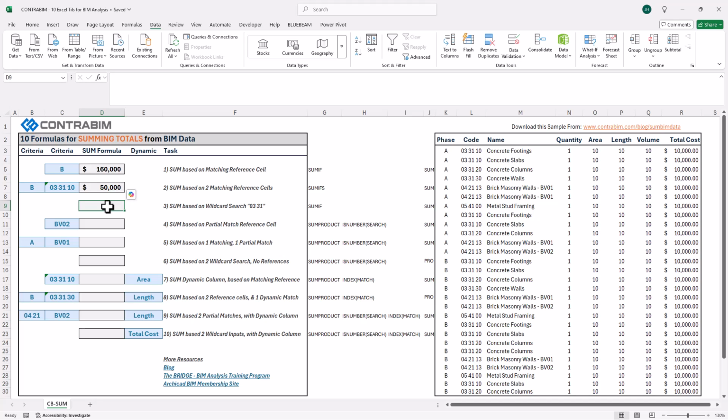Okay, cool. So that is our second. That was a sum based on 2 matching reference cells.